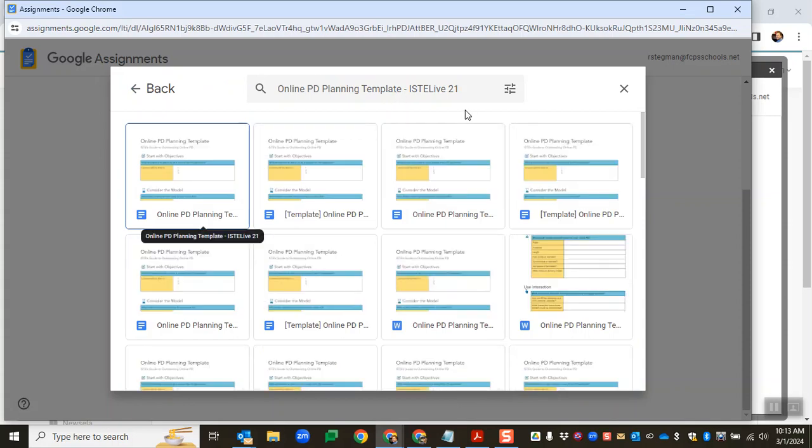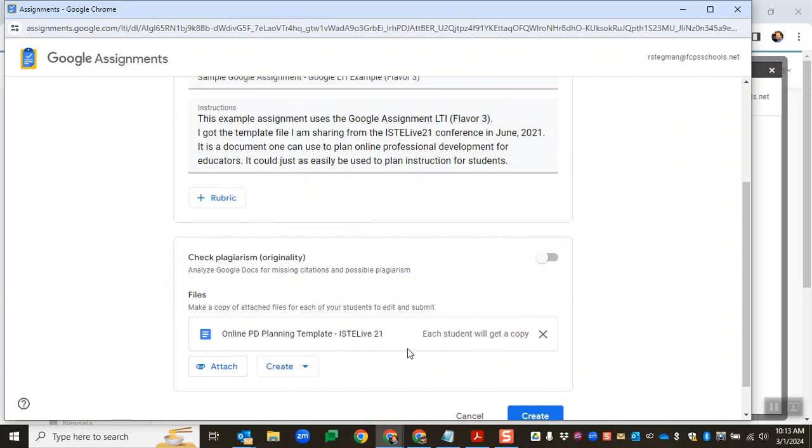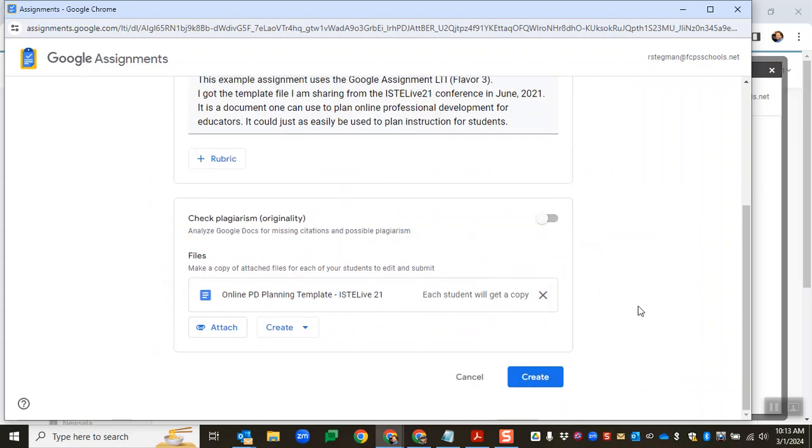So I do a search for my template. Yep, there's the one I want. Add it. So it's attached. Notice each student will get a copy. And if I didn't have one pre-made, I could create on the fly a new doc, a new sheet, a new slide that I wanted to use as my template, but I already had it in my drive and attached it that way.